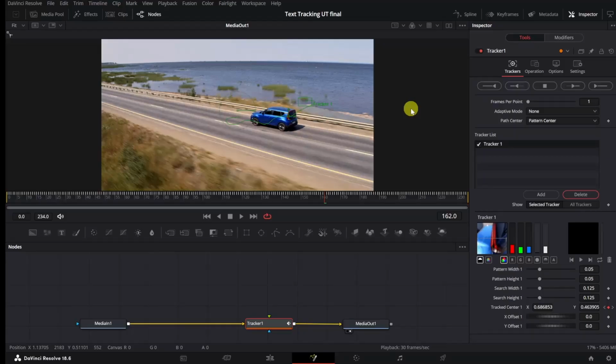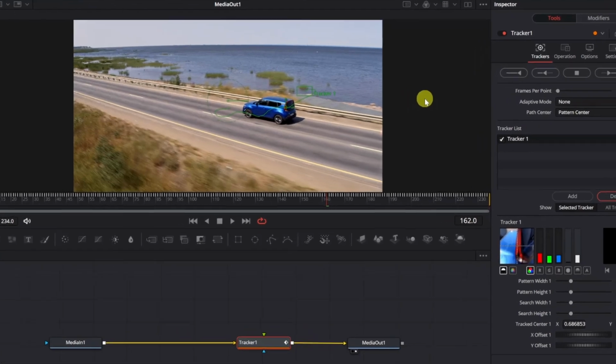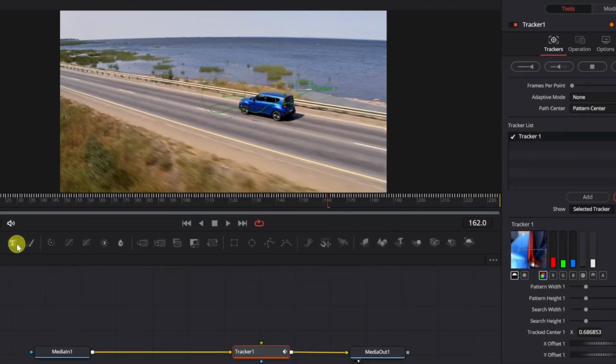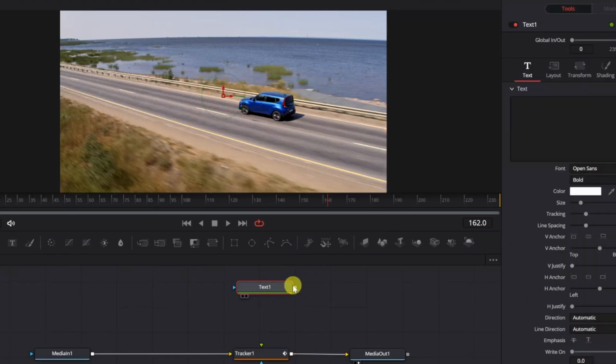So now we're ready for the fun bit. We're going to start by attaching a text node to our tracker, get it all set up. Once that's working, I'll show you how we can use it again and again to attach basically anything we want. So let's get started. Okay, so the first thing we need to do is drag a text node on. So we'll just do that first and connect it up.